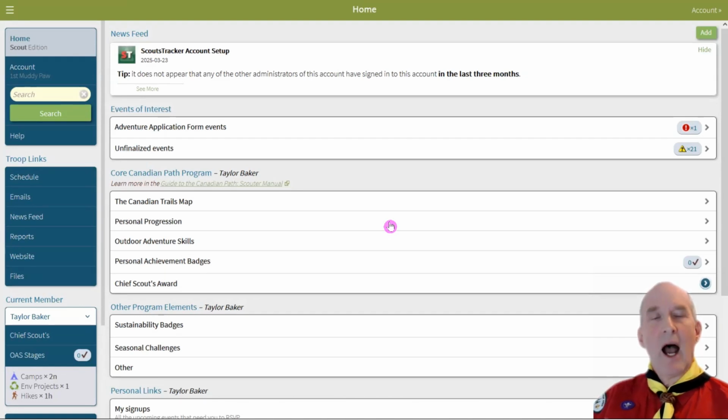Hello everyone. I just wanted to give a video walkthrough of two of the new features in ScoutsTracker, both of which relate to the wallet system of payment tracking that is designed to reduce workload on both Scouters and parents. For those of you who aren't familiar, ScoutsTracker wallets are like a pay-as-you-go or top-up account.